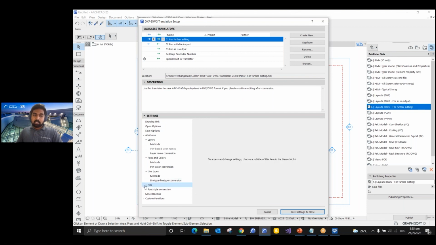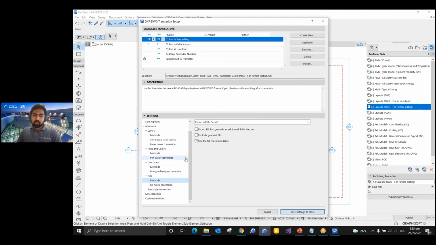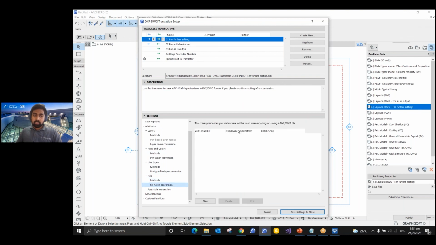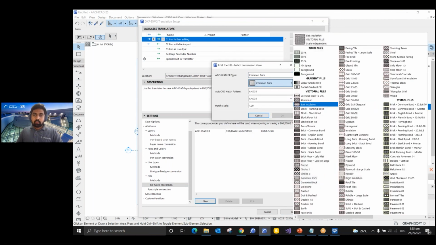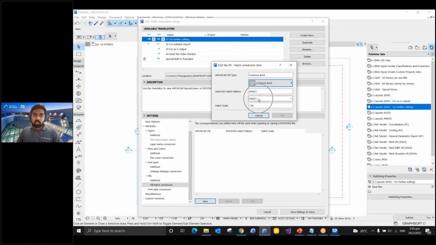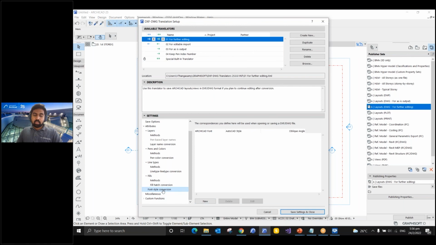The next is fill, which is very similar to the previous attributes that we saw. You can use the hatch patterns from the template that we loaded with the fill that we have inside Archicad. We have all these fills, and inside the AutoCAD file that we loaded, you can choose from the hatch patterns and then link it with the hatch scale. The final one is the font style. Similarly, we can just map the Archicad font with the AutoCAD style to create drawings accordingly.